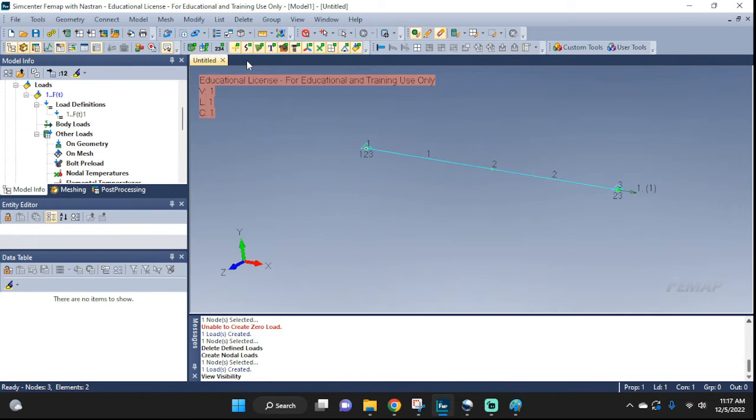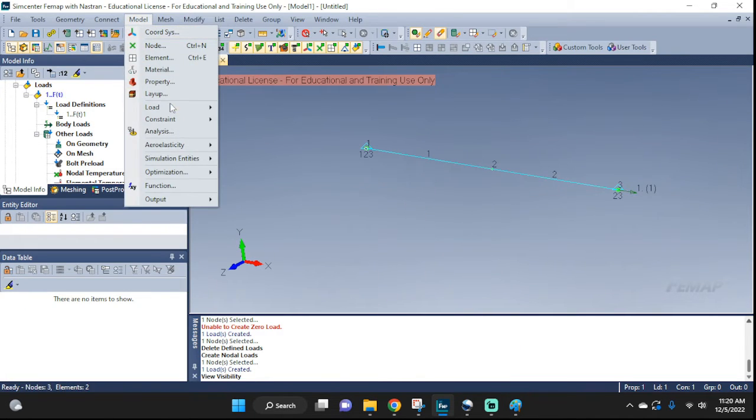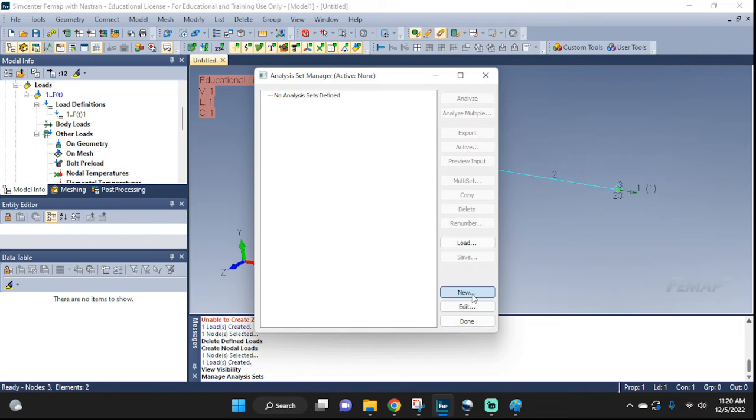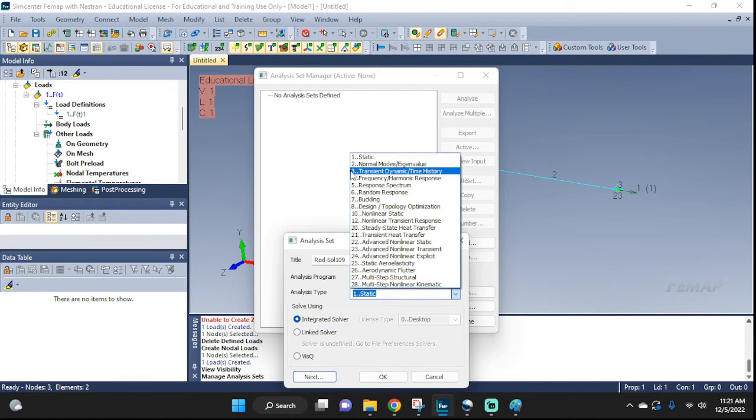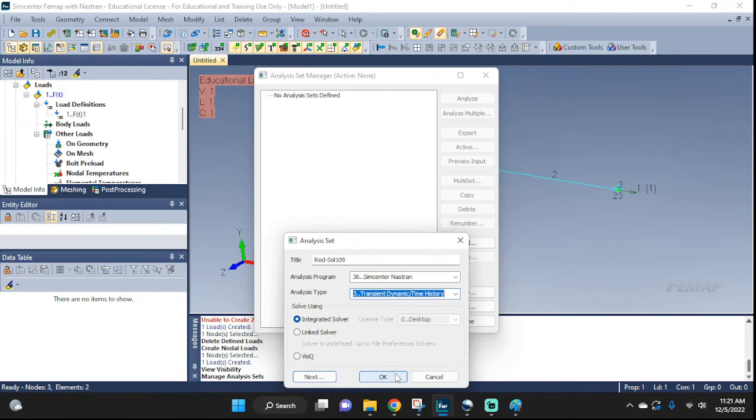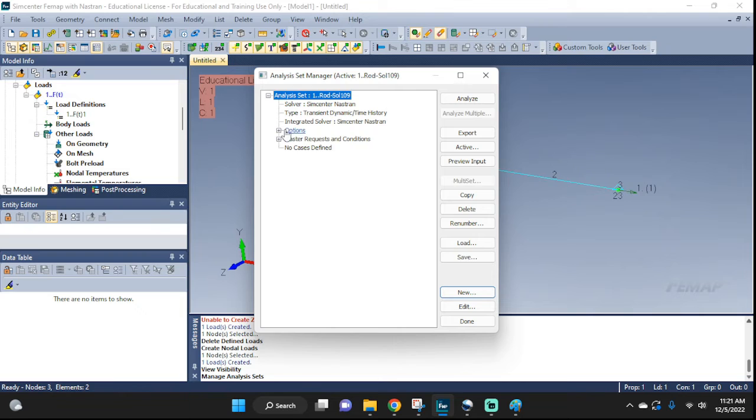Go to Model, Analysis, new title rod with solution 109, and we're gonna pick not static, we're gonna pick the number 3, transient dynamic time history. Okay, we can open up options. Alright, dynamics not defined. Make sure you go in here.